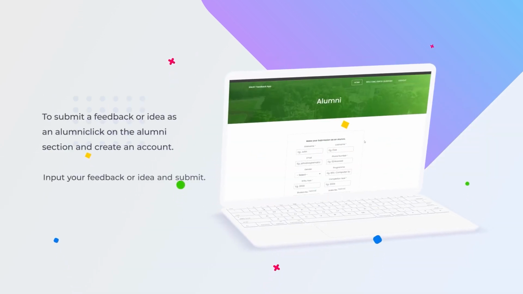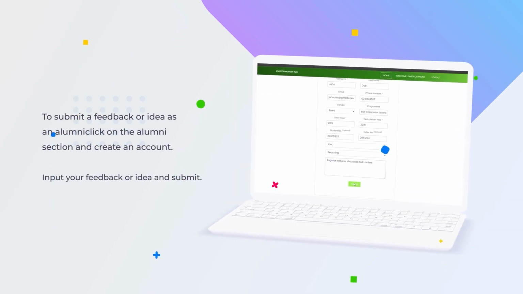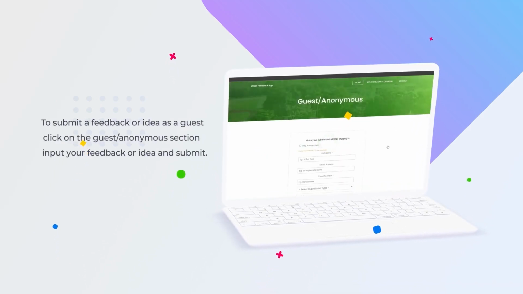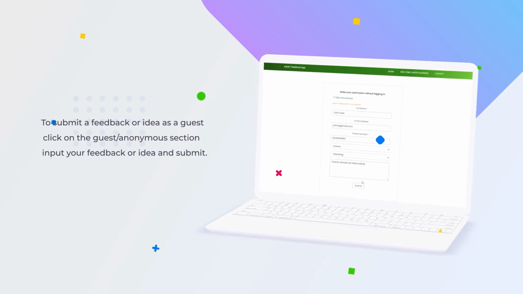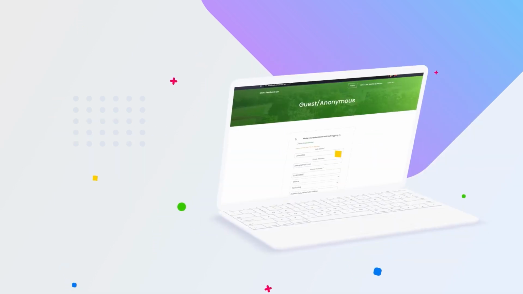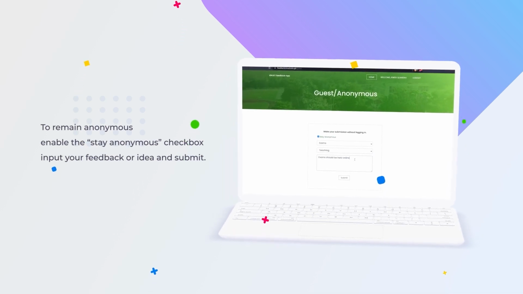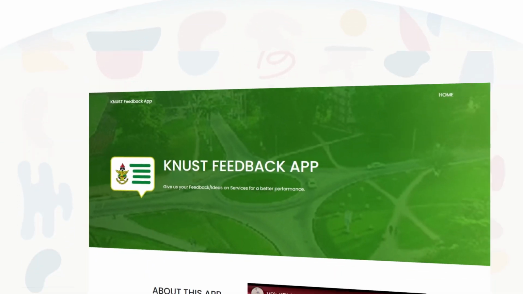As an alumni, click on the alumni section and create an account. Input your feedback or idea and submit. As a guest, click on the guest or anonymous section, input your feedback or idea, and click submit. To remain anonymous, enable the Stay Anonymous checkbox. Input your feedback or idea and submit.